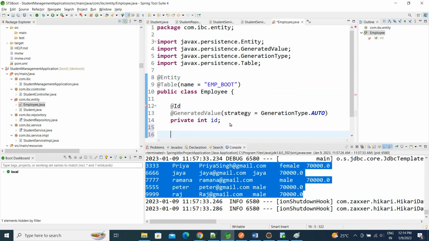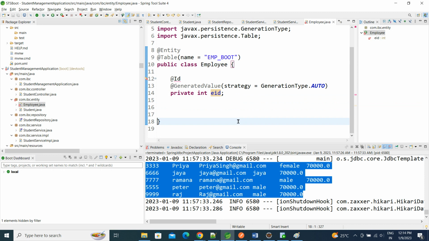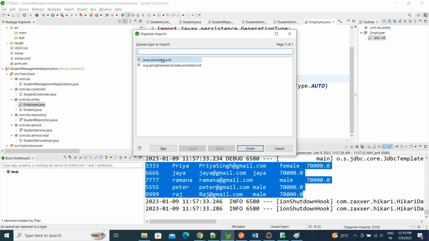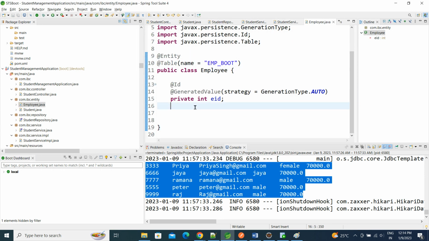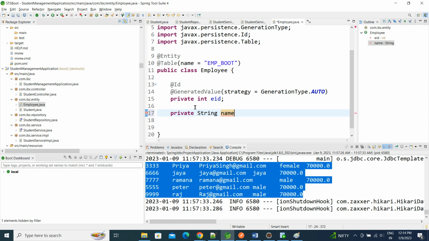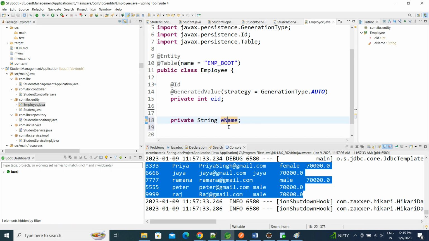Now, if the column name is not given, by default it will use this EID. Just assume it is employee ID. Next, give one or two more string name properties. I am not giving any column name, which means this is the name of the column in the database table. Or ename, okay, ename.